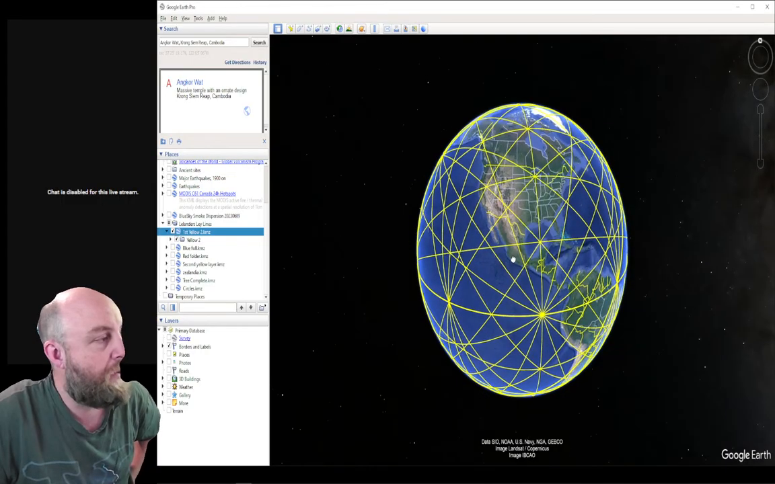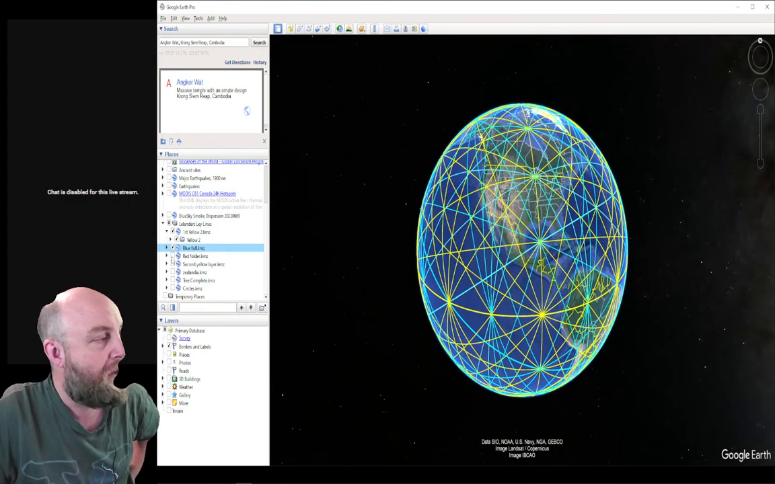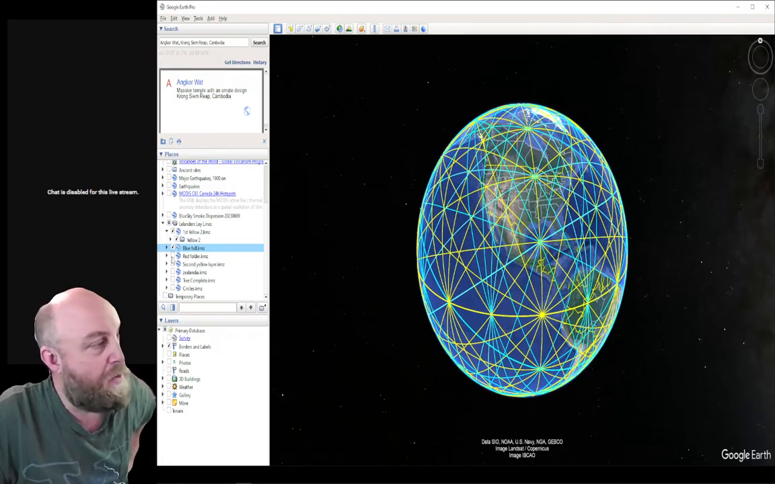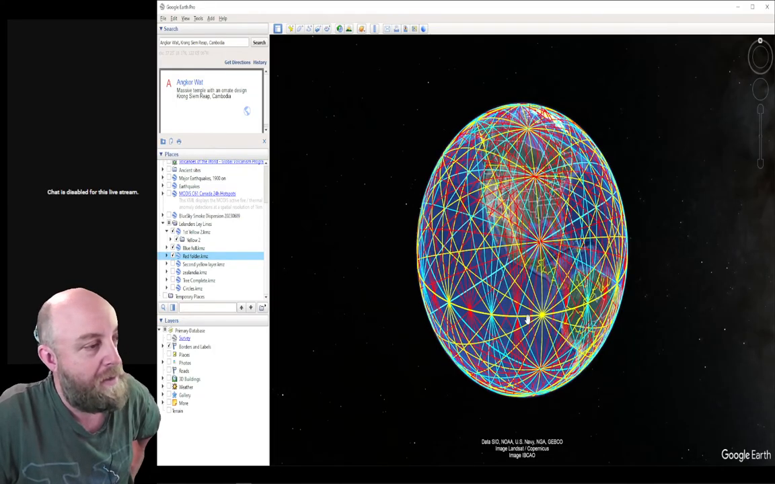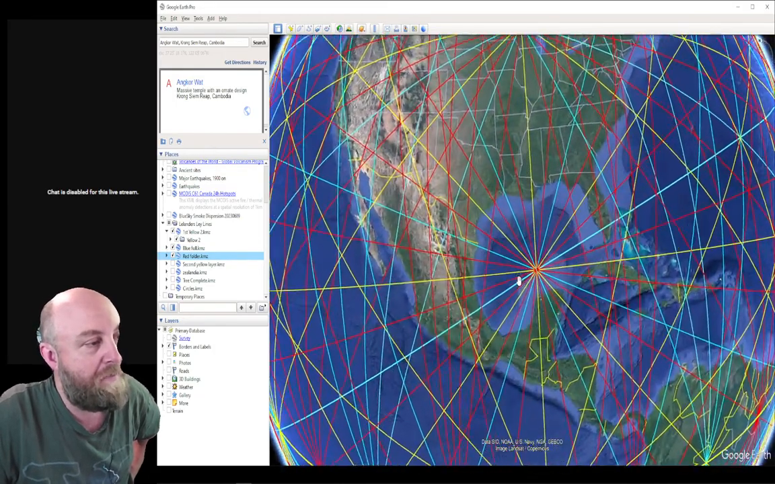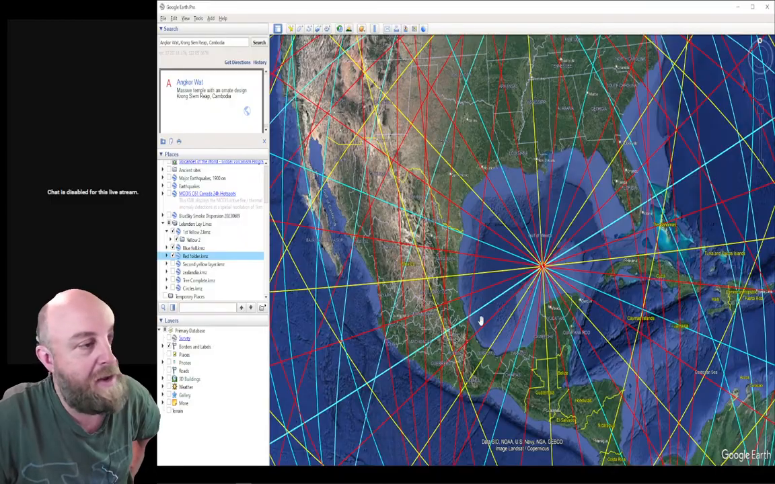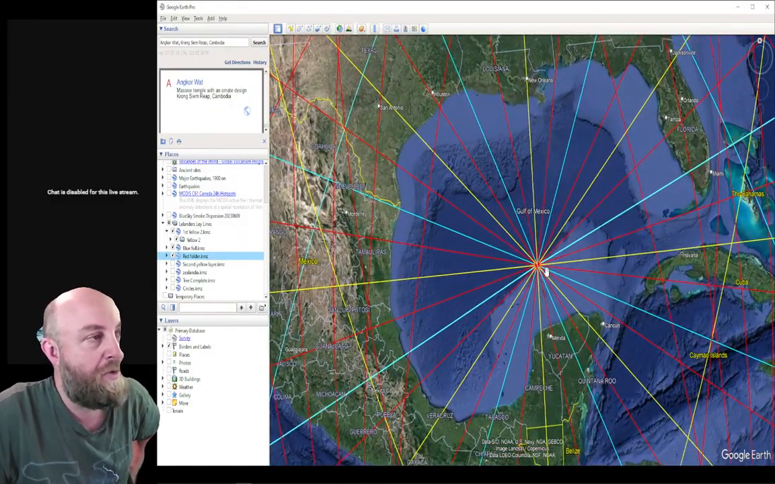So there's the yellow layer, the blue layer, and the layer that I need help finishing the most is the red layer. And the red layer is the same thing. You just have to divide each of the other lines in half. And it results in a crap load of lines.